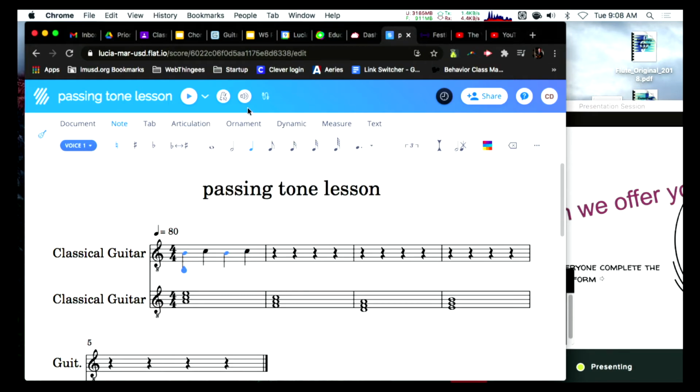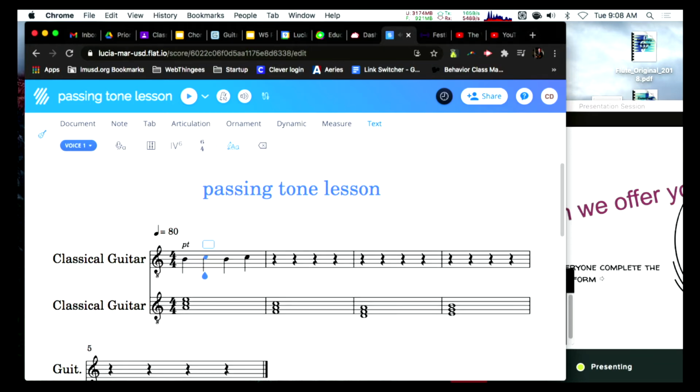So if I were to label these, I'm going to add a little text here. You guys are obviously going to do something different. I'm going to do a little annotation. This would be a passing tone, or PT. And because C is part of the chord, I would go chord tone. B, passing tone. C is a chord tone. Okay. Now, if I go to the next one, I don't have a note yet.